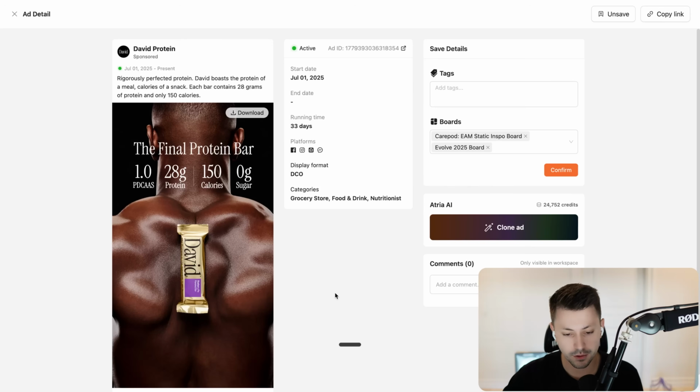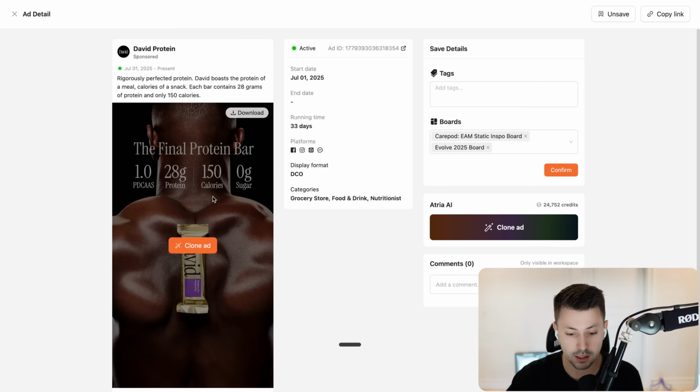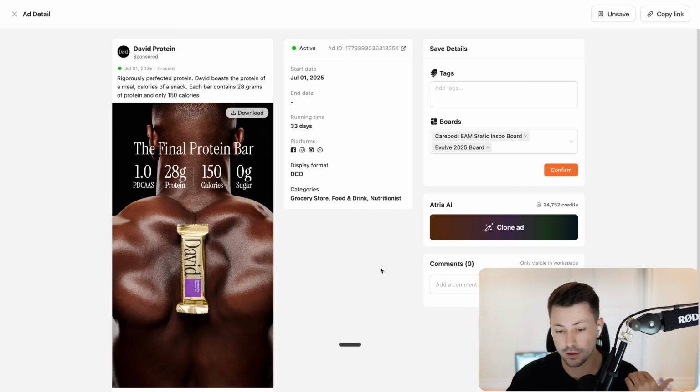So if I take a look at this and I see the final protein bar, I'm thinking like, okay, well, these guys are saying they're the best. Why are they the best? Well, let's go ahead and take a look. Well, they have 28 grams of protein for 150 calories. And if you don't know David's Protein, they claim that their ratio of calorie to protein is the best out of any other protein bar out there. So you're able to get 28 grams of protein through 150 calories. That's pretty good for people that are calorie cutting and still trying to get lots of protein.